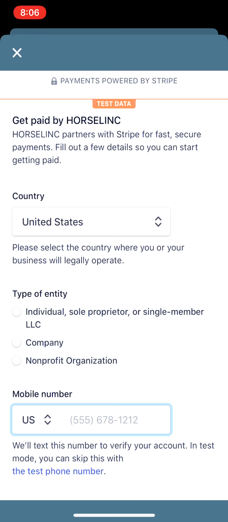Now this is a test account, so I'm going to enter one of our test emails, a new test email account for us to create a new account. And then password, very secure here, and then tap sign up.